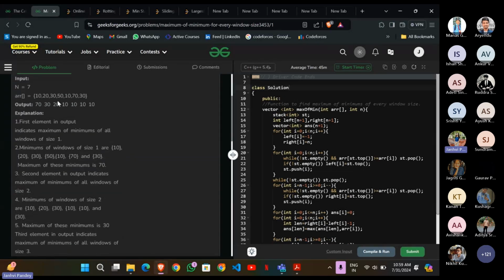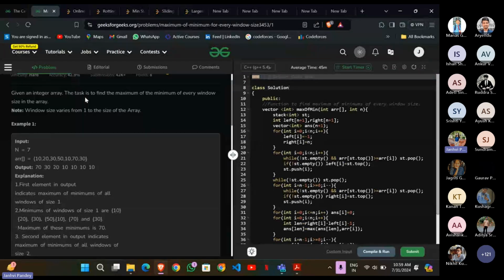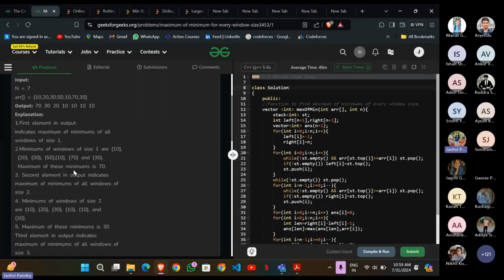You can understand from here as well. The first element in the output indicates the maximum of minimums of all windows of size 1. So these are the elements of window size 1, and among these elements, the maximum is 70, so you return 70. Now, in the window size of 2, we have 10, 20; 20, 30; 30, 50; 50, 10; and 10, 70. First, understand this.